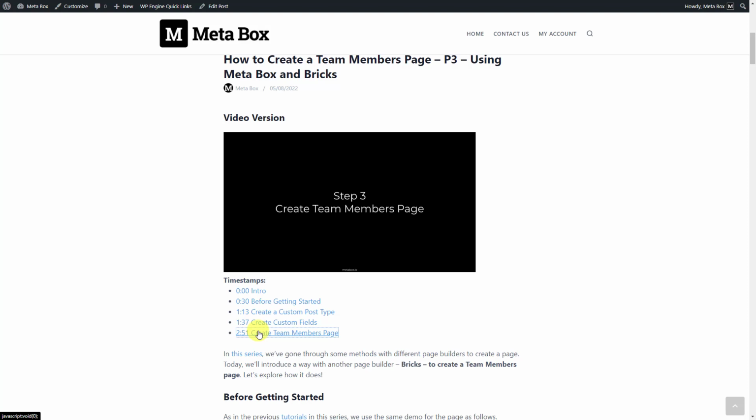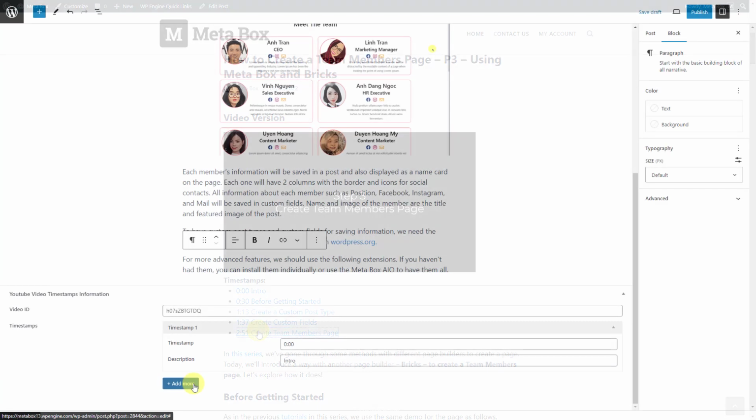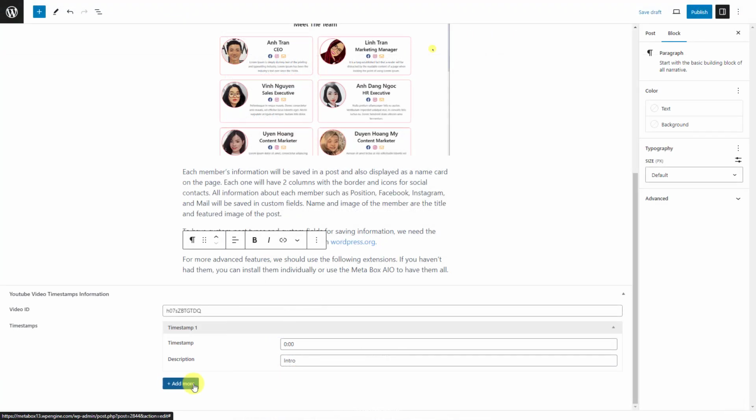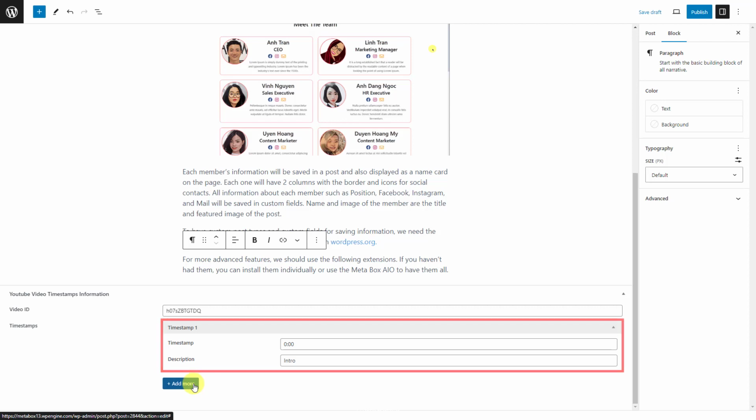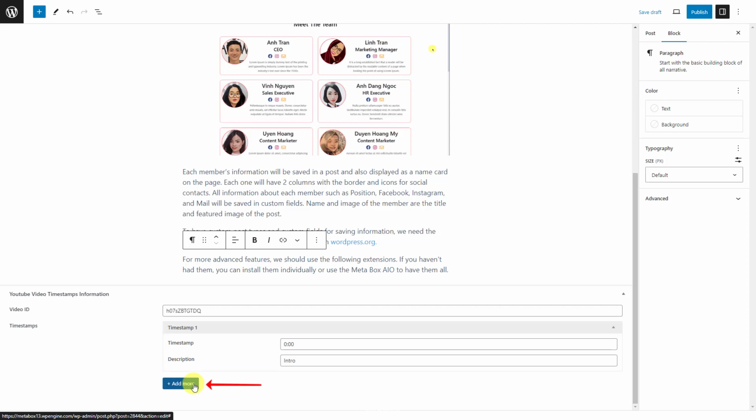Stay tuned and I will show you how it's done with the help of MetaBox and MB Views. We will use custom fields created with MetaBox to input timestamps and short descriptions for them. They are also in a pair, and you can add as many pairs as you want.